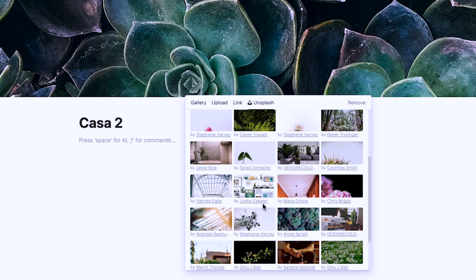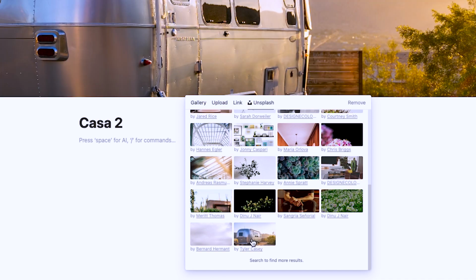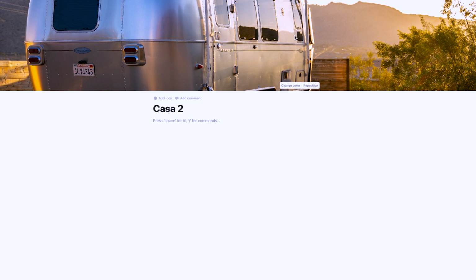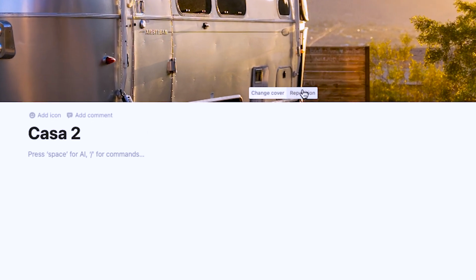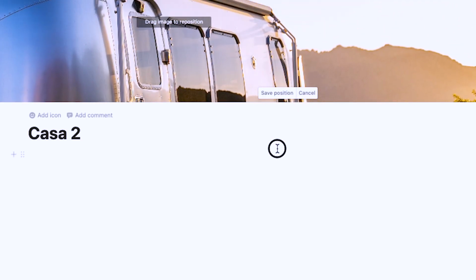Get some succulents. So many amazing photos just ready for you to use. You don't even have to go out of Notion. It just populates right within Notion. It's amazing. To choose a new one, all you do is click. And then if you're not loving the positioning, you just click reposition and drag the image to reposition.